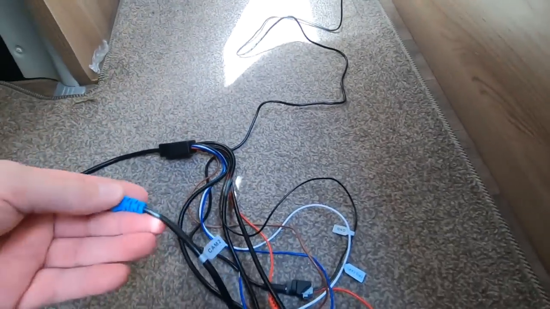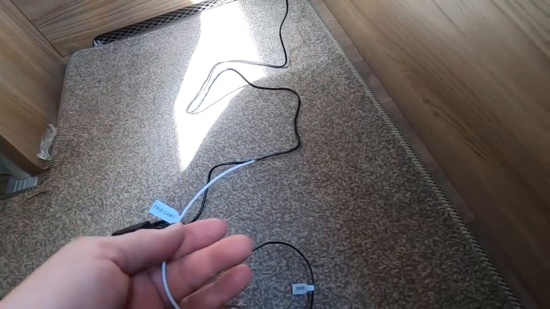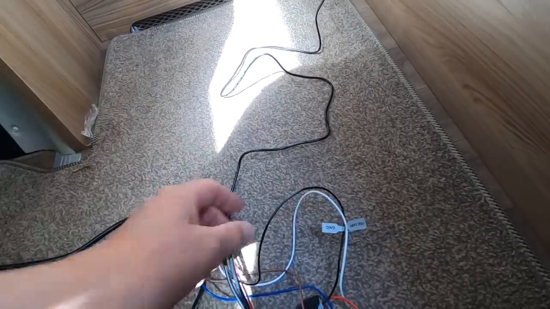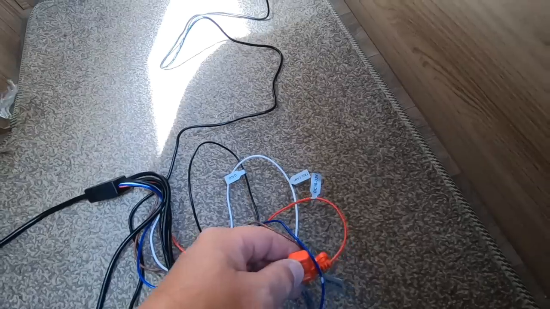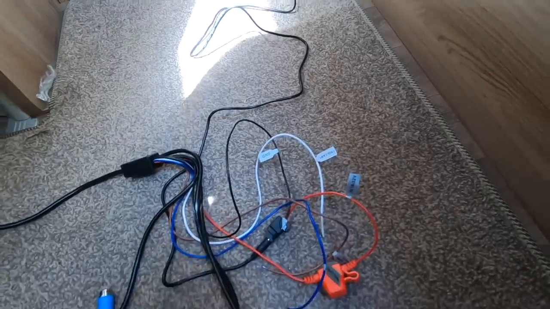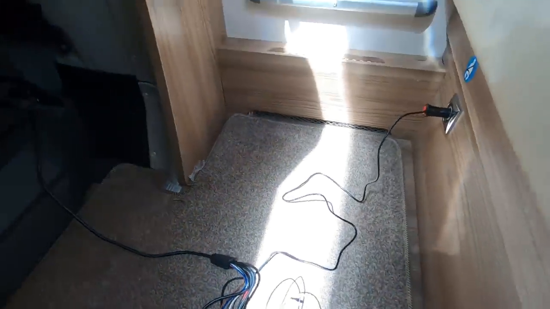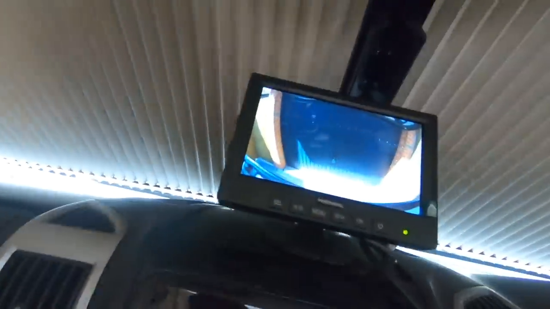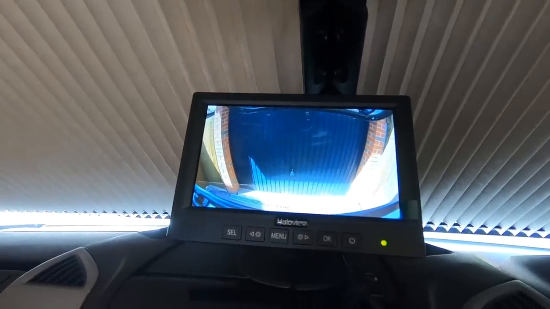There are feeds for camera 2, camera 3, and the various triggers, trigger camera 1, and ground and earth, ground and positive. So that's all you need, really. So that would just need to be hidden somewhere. And the camera would be mounted somewhere. At the moment, I've just got it sitting on the dashboard here.